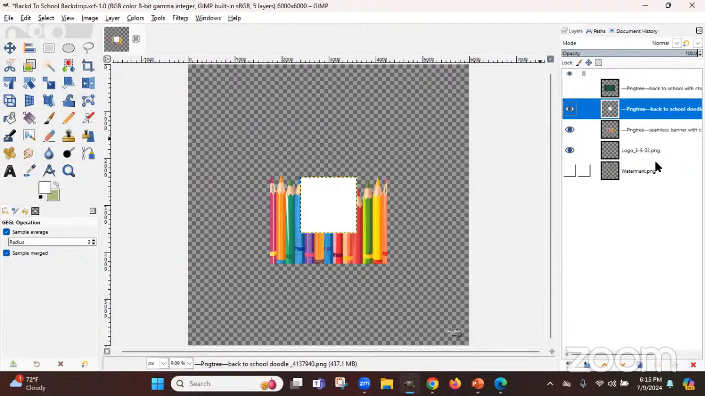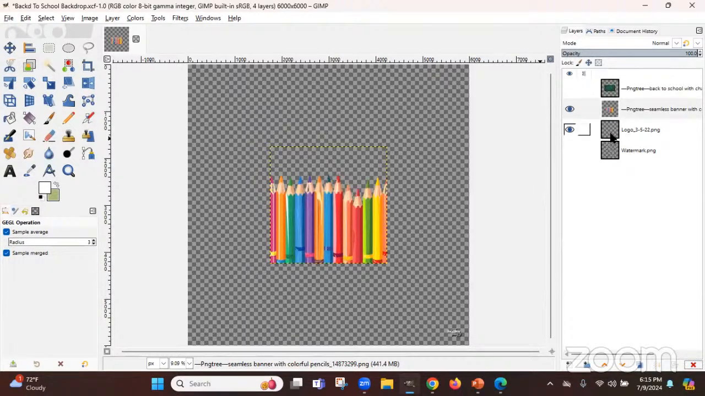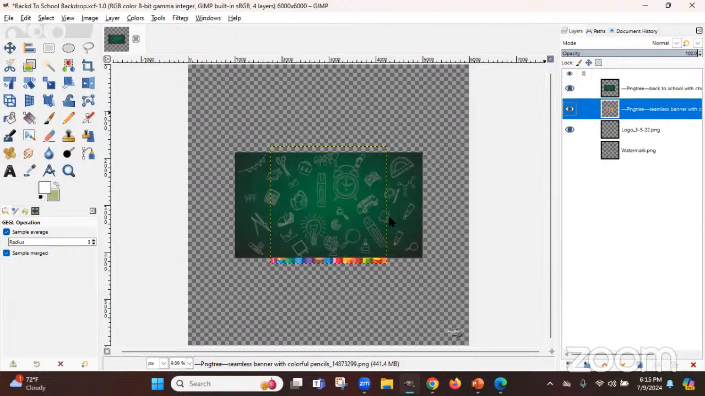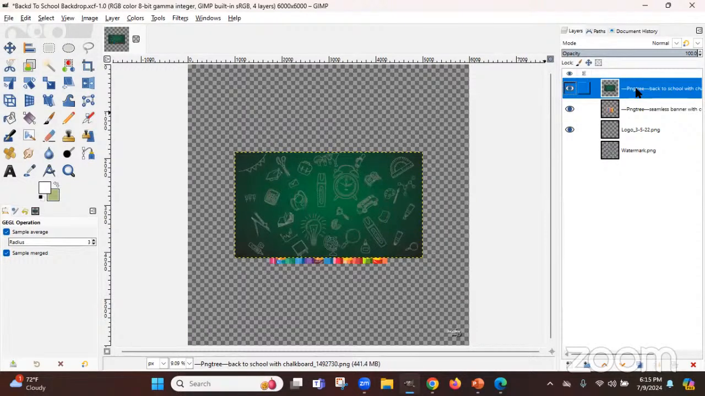So I'm gonna just delete that one, click on it, make sure it's highlighted, hit the red X in the bottom right corner of our layers window, get rid of that. And then we're left with our color pencils. All right, so let me turn this layer back on. I'm gonna select it. And then as you can see, this is not the size that we need it to be. We need it to fit the whole screen.